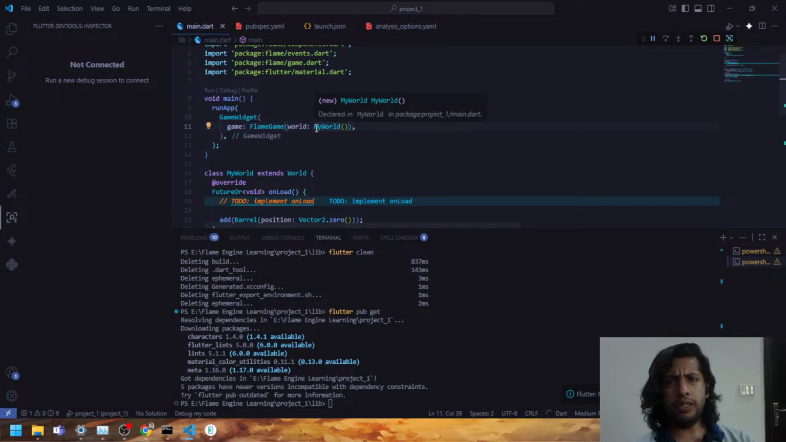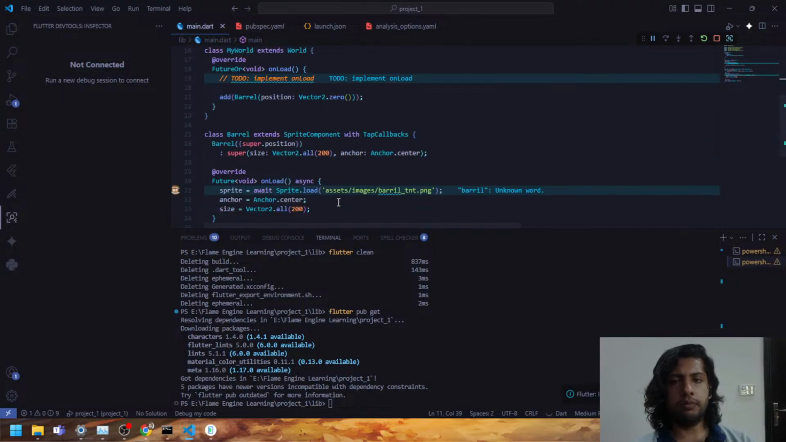So I think the world is like a whole scene. If you're coming from commercial engines like Unity and Unreal, they use the word scene for this. So maybe Flame engine uses the term world. Okay, perfectly makes sense.